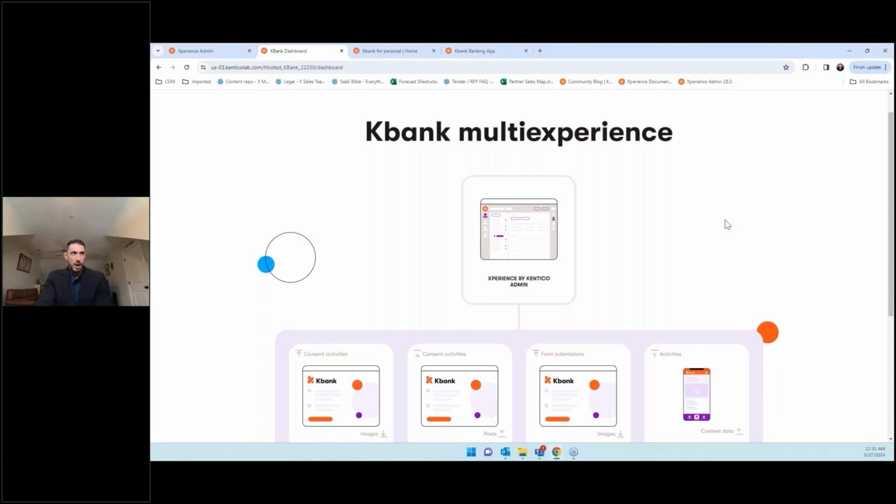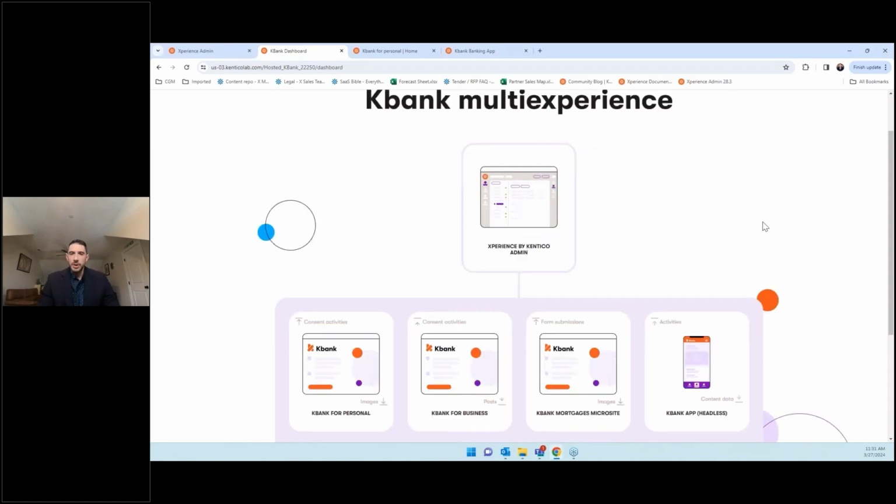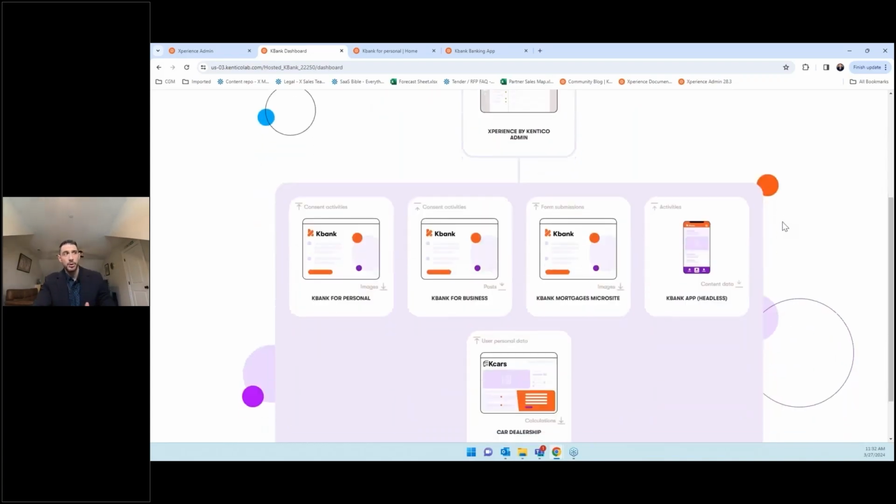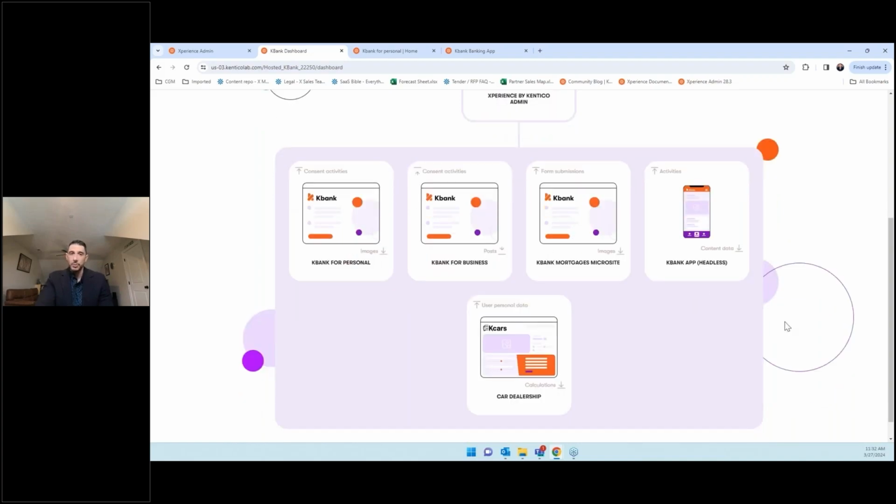headless. So what I'm showing off here is the way that you can start to distribute your content into multiple different digital channels. Within the implementation phase of KBank, they decided to segment out 5 separate channels that they want to target their audience at, and this is all being controlled in one administrative interface in the back end. KBank decided to segment out personal, business, a microsite dedicated to mortgages, a native mobile application, and an alternative site called K-Cars, which is for loans strictly for buying used vehicles.